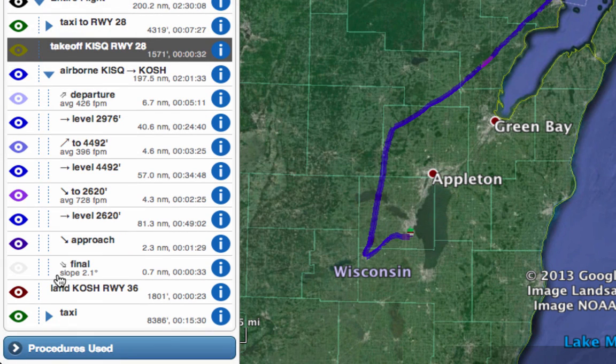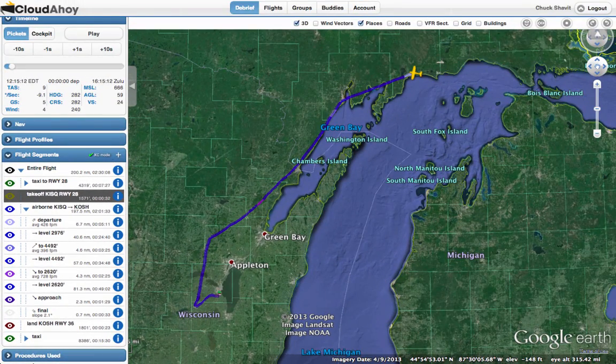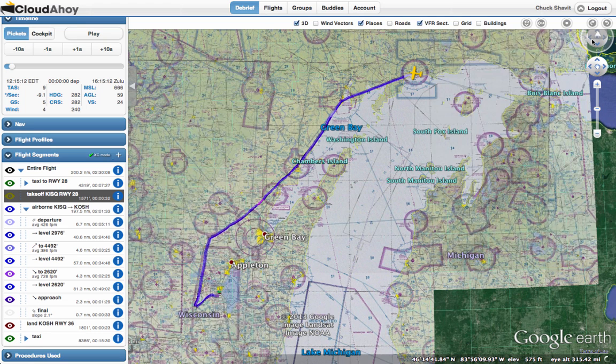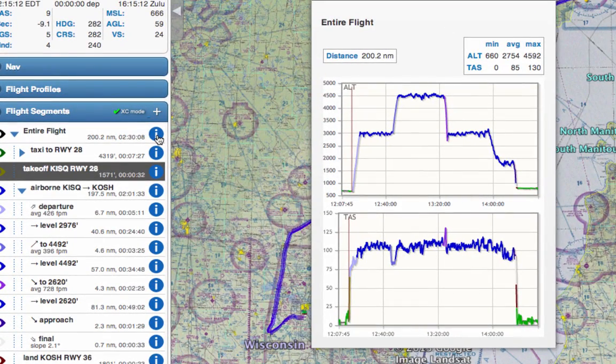Some flight segments can further be opened to reveal information computed by CloudAhoy. For example, in this case, information about my departure, my level flights, and my approach to landing. By the way, the flight track can also be displayed on sectional charts, like here, as well as on terrain maps and published instrument approaches. I can display various flight profiles of selected segments.